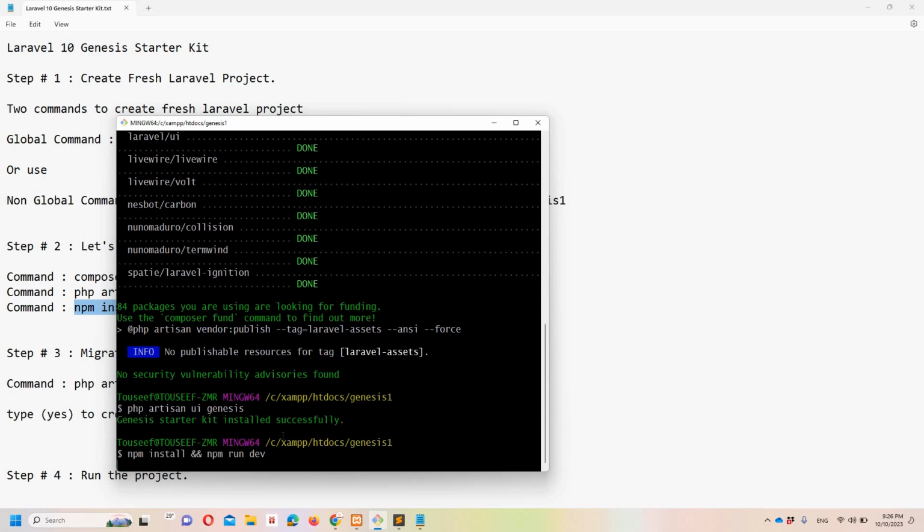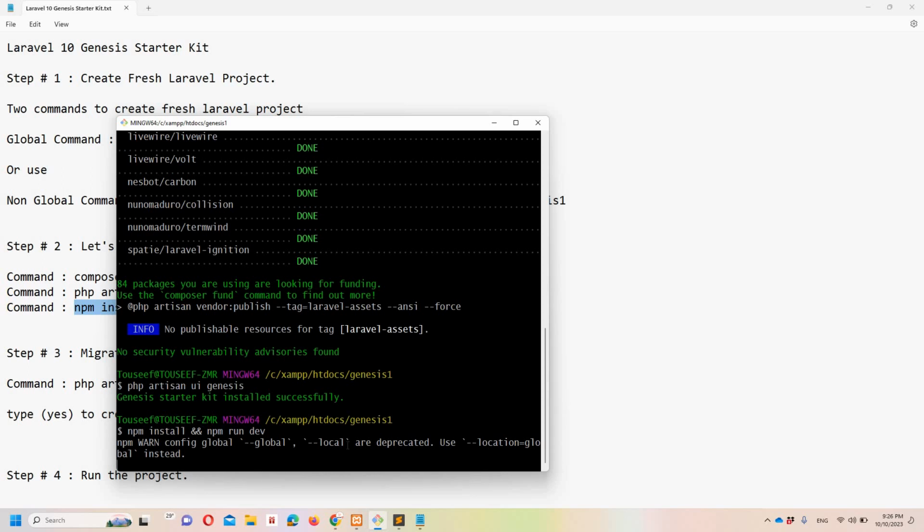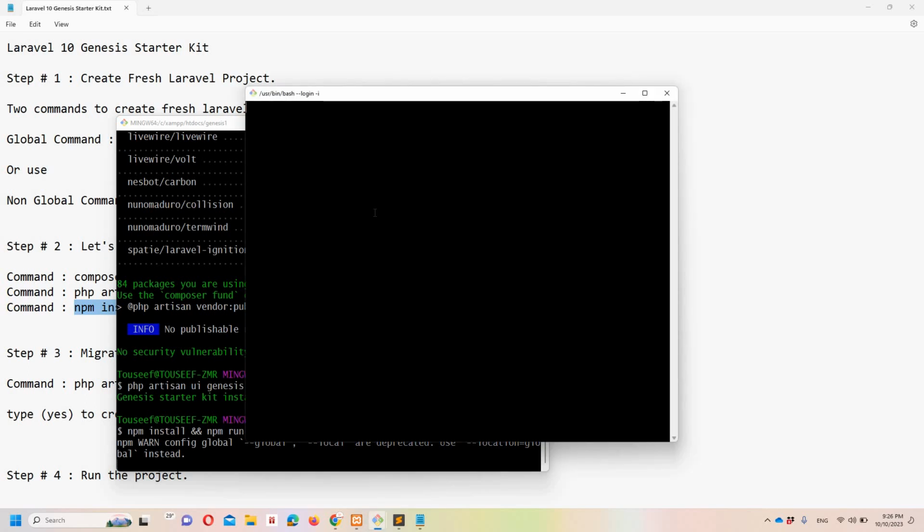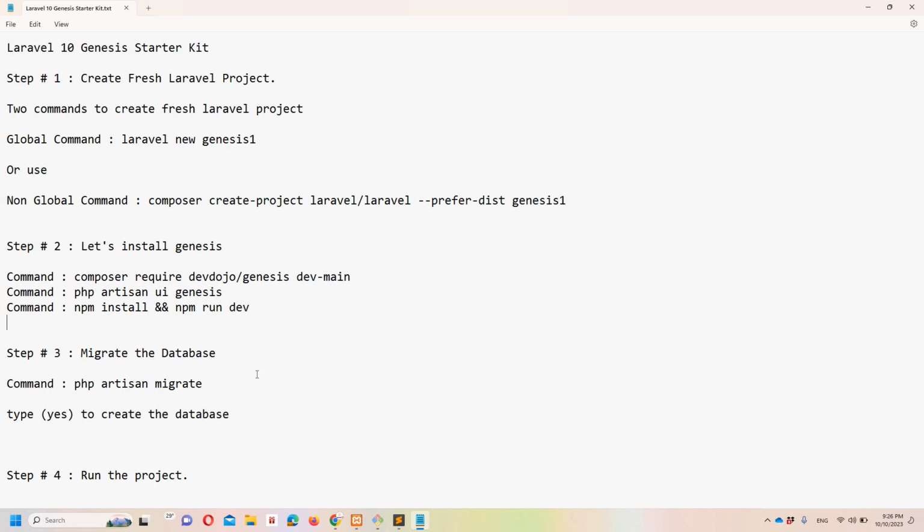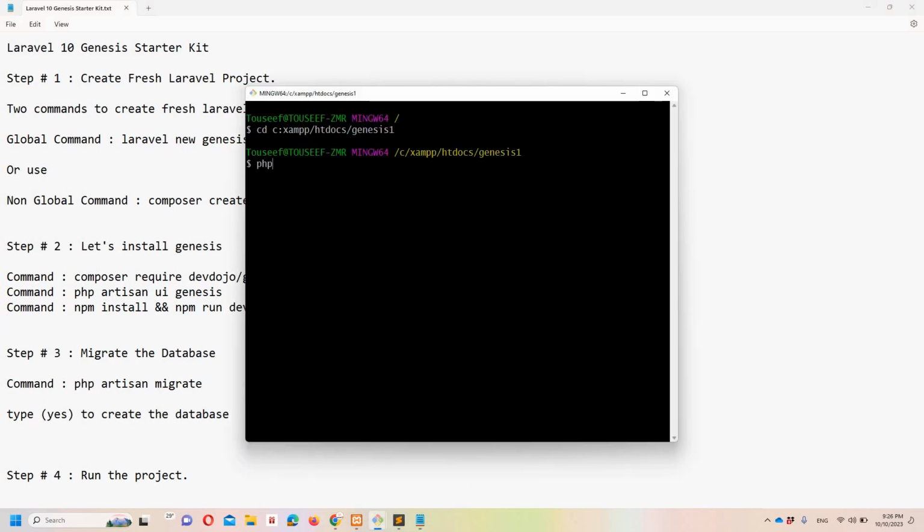Now right here we are going to run our Vite server, so I need another instance of Git Bash in order to run the project. So let's access another Git Bash instance right here. Okay, and right here I'm going to access my project, so I will write cd c xampp htdocs and project name Genesis 1. Okay, hit enter. Now as per step number 3, we need to migrate our database, which is correct. So let's do that. php artisan migrate.